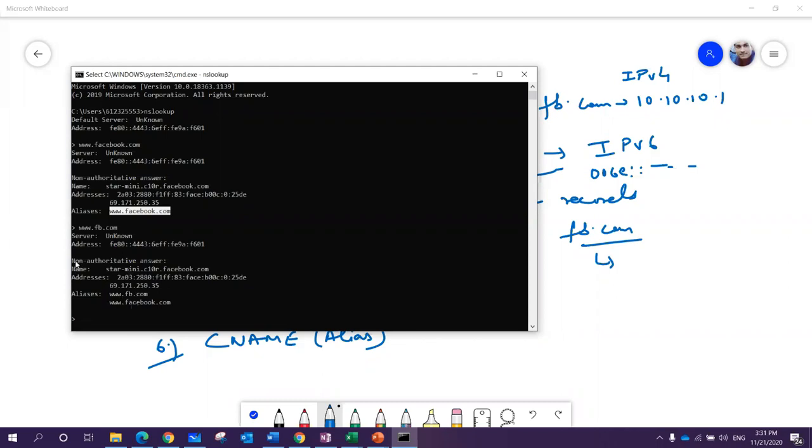And you can see this line, non-authoritative answer. It means this particular server, which is an IPv6 address, is not the authoritative for this resolution. But again, it is getting referrals from those iterative queries. It is giving me the non-authoritative answer. So whosoever is the authoritative for this particular fb.com or facebook.com has an SOA record created on its DNS.